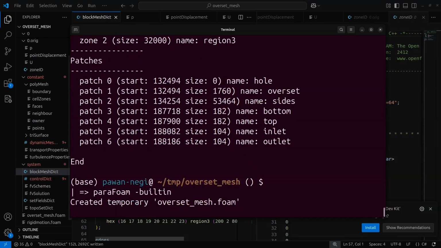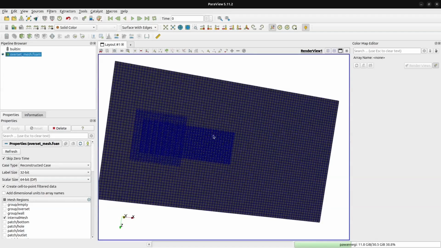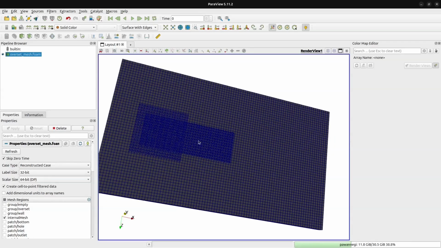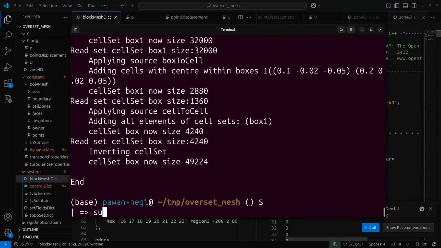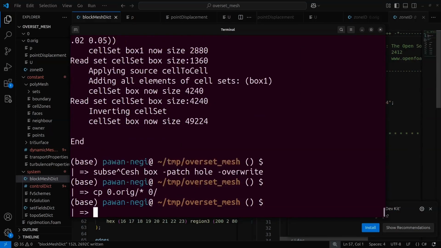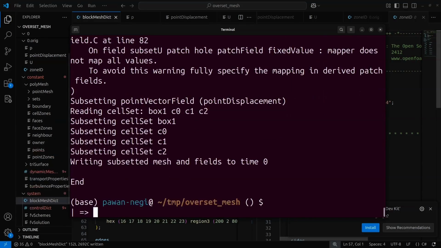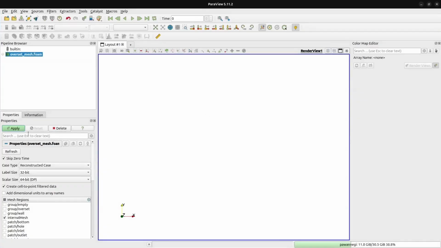Let's look at these domains. So you can see that these are the two domains, and it does not have a square patch in the middle. That will be created using the topoSet and then subset mesh. Before that, we have to copy everything from 0.orig to 0 and then create a subset mesh from the box, and then we have to set field, and let's visualize the initial mesh.